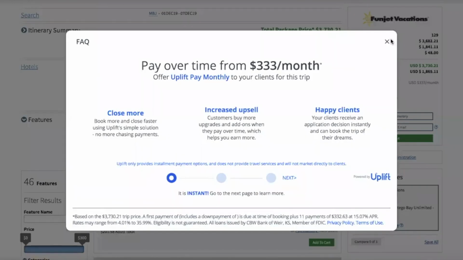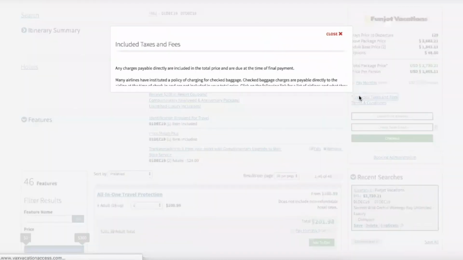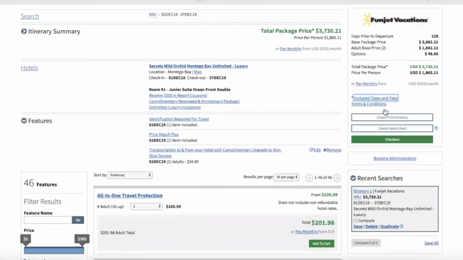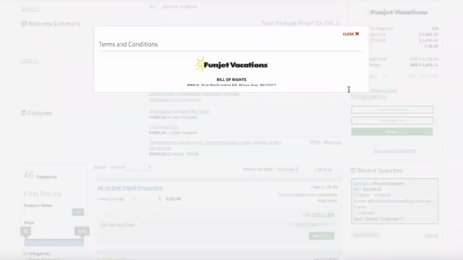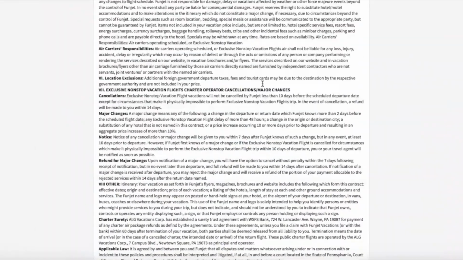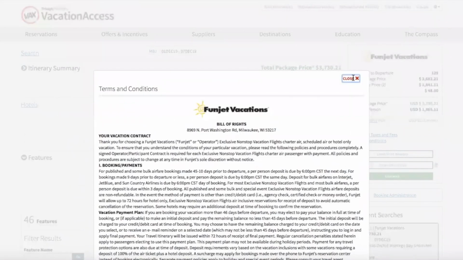Now, it's also going to give them an option to pay monthly. So you can click on that and learn how to do that. We won't go over that today. And what types of taxes and fees are included. But what's really important is also these terms and conditions. You want to familiarize yourself with them, but you're really going to want to send a link to the terms and conditions because your clients are going to have to agree to these before they book your trip with you, okay? Especially this trip here.